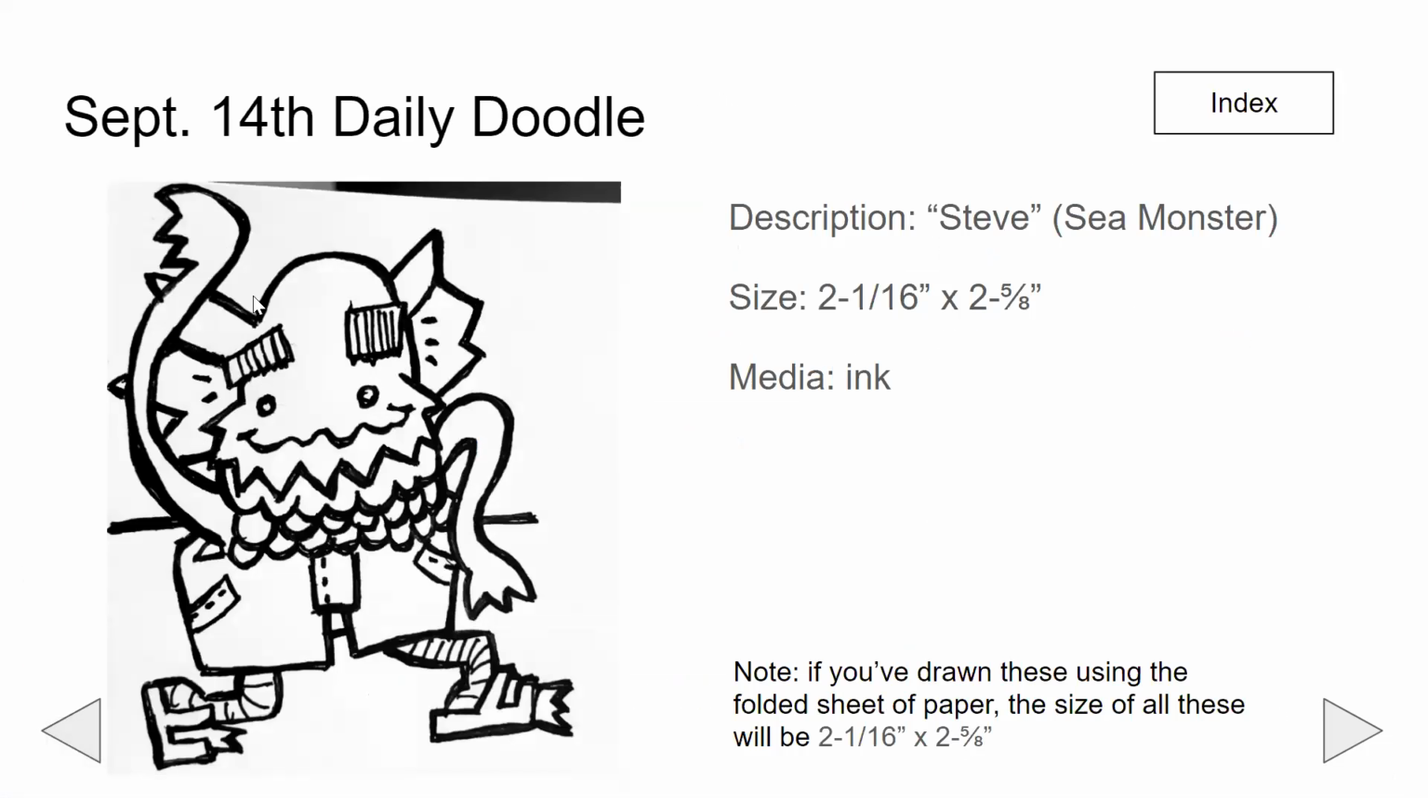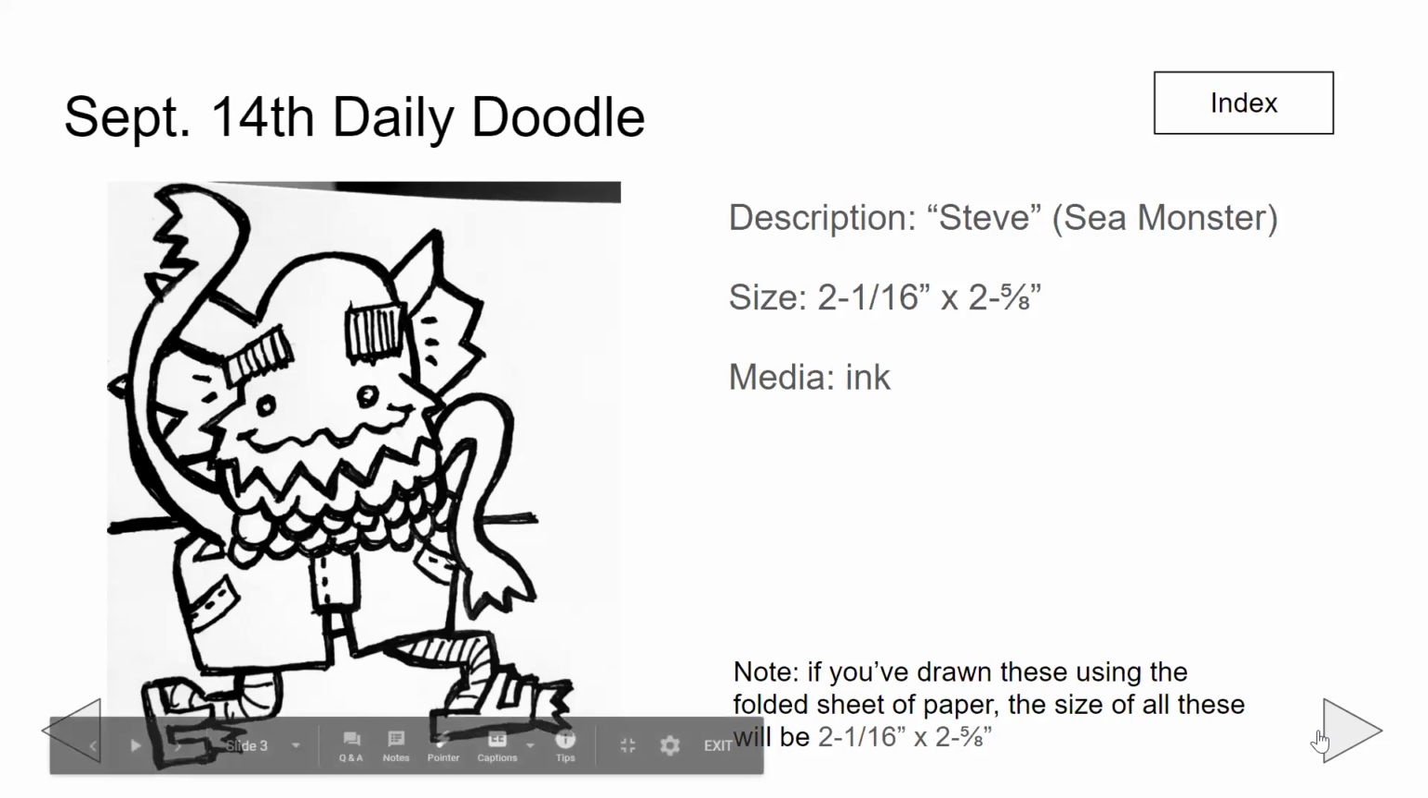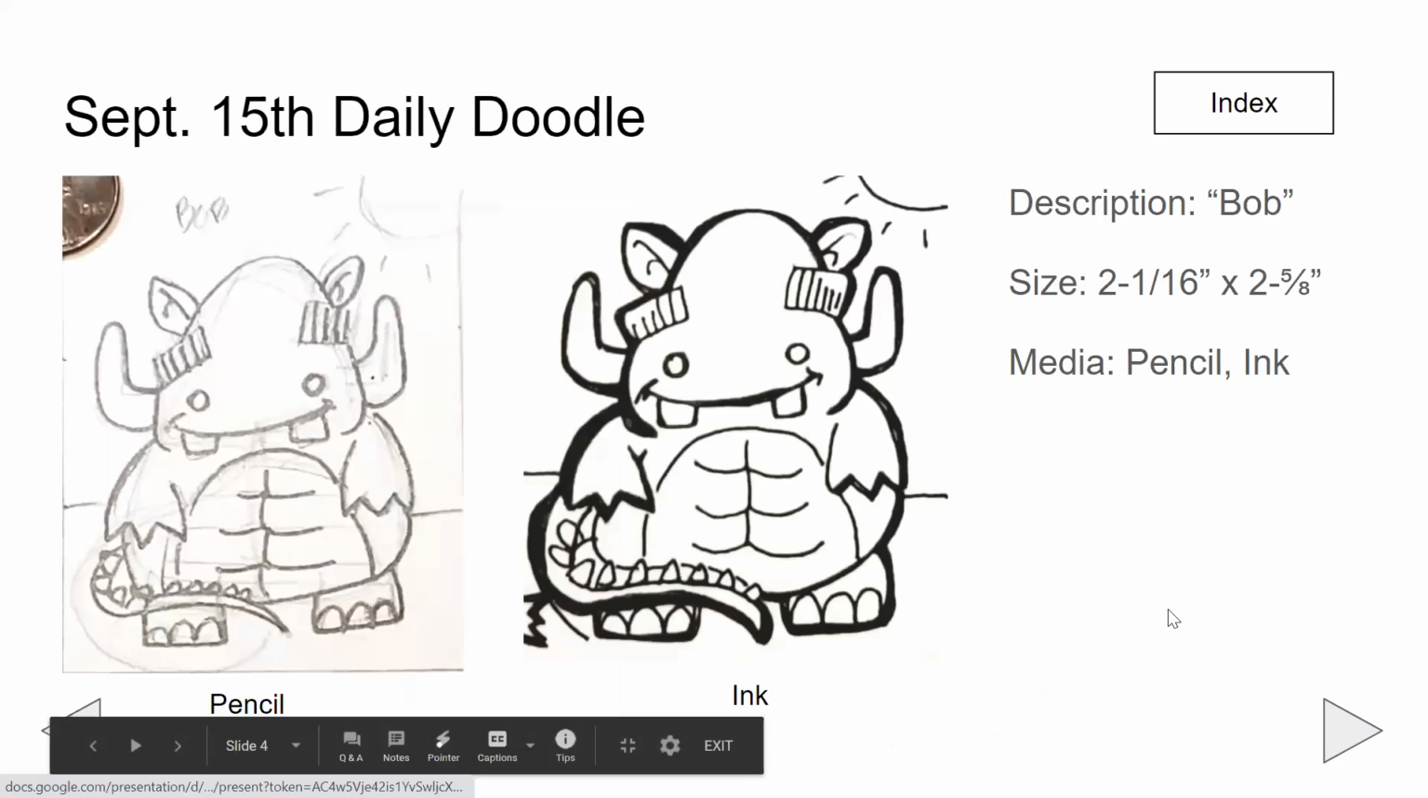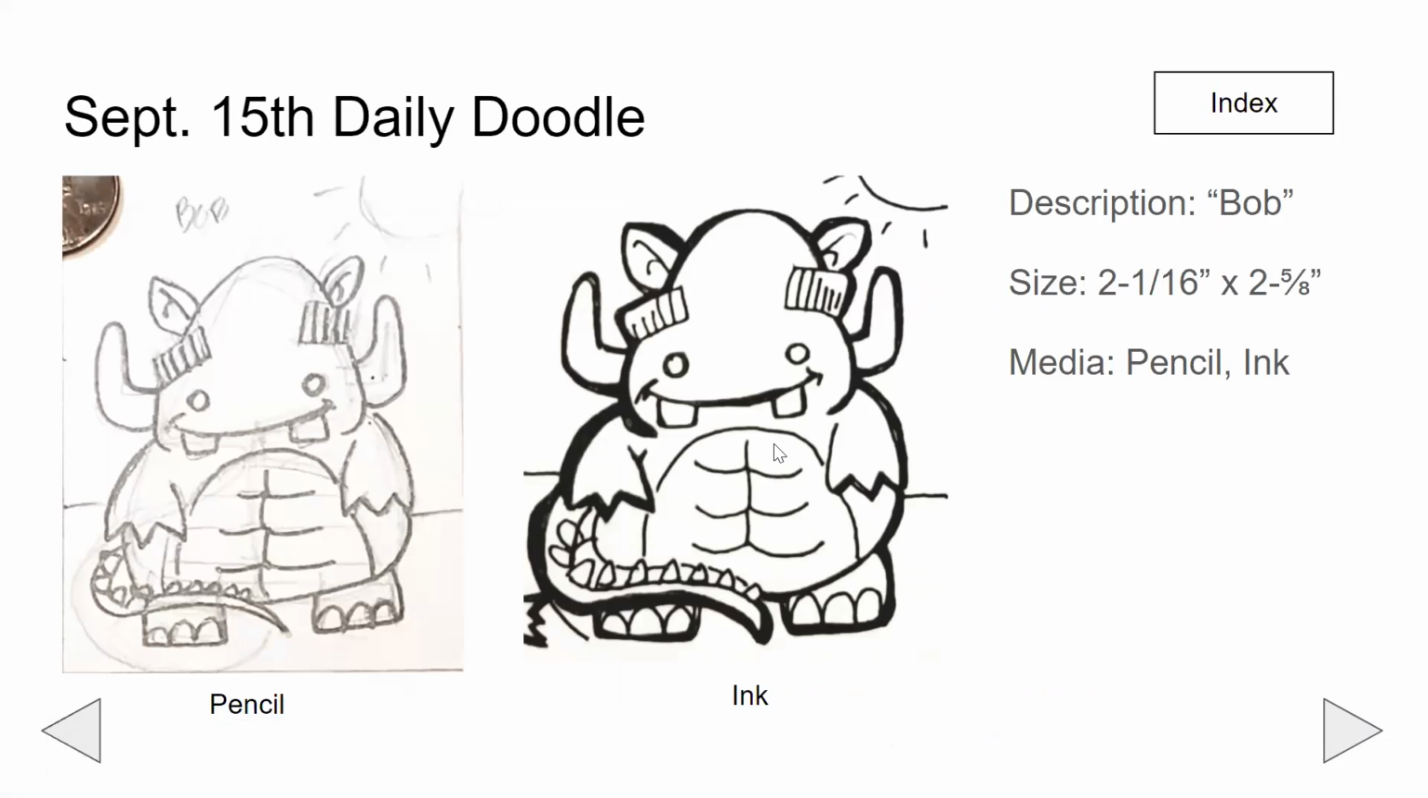On 914, I didn't take photos of each step, so all I have is my finished inked drawing. I put a description in here. The size on all of these, if you folded up your paper the way that I asked you to fold it up, is going to be this same size, 2 1/16 by 2 5/8 inches. The media in this case is ink. On a lot of these other ones, the media is pencil. So I penciled this and then I inked it on a separate piece of paper. And again, the size is the same, and this is the size of the area that the drawing is.